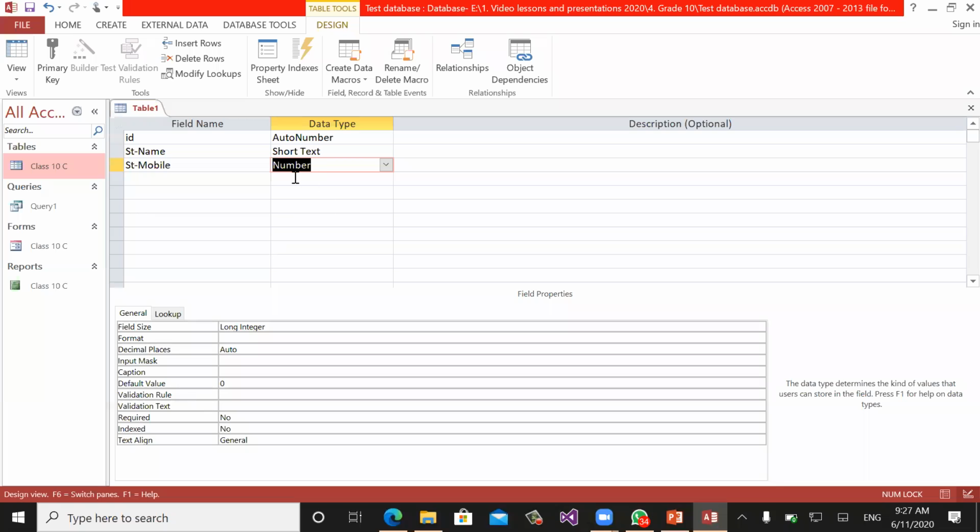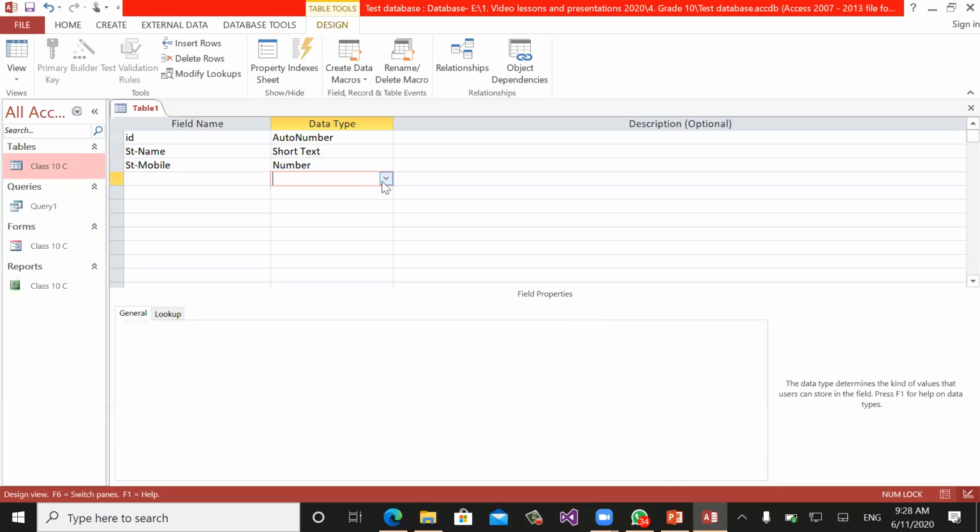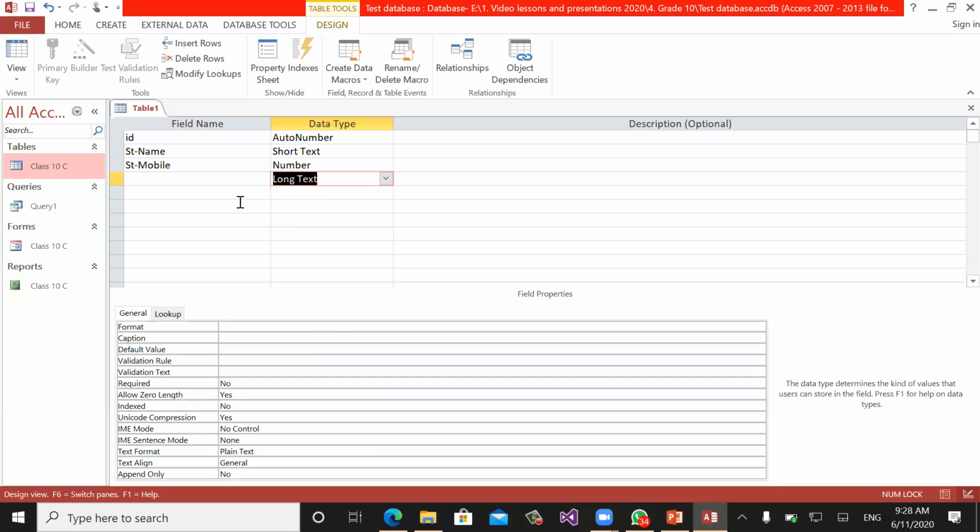You see, for every data type which I select, the properties are going to be different. We will discuss these properties later. Right now, you should focus on the data types. Another data type we have here is long text. For long text, it means you need to write more information. For example, address could be long text.